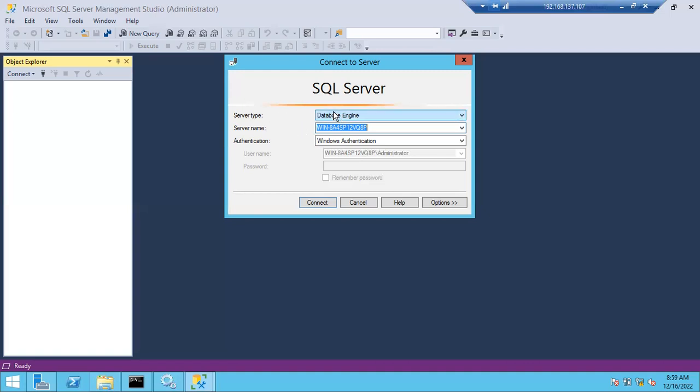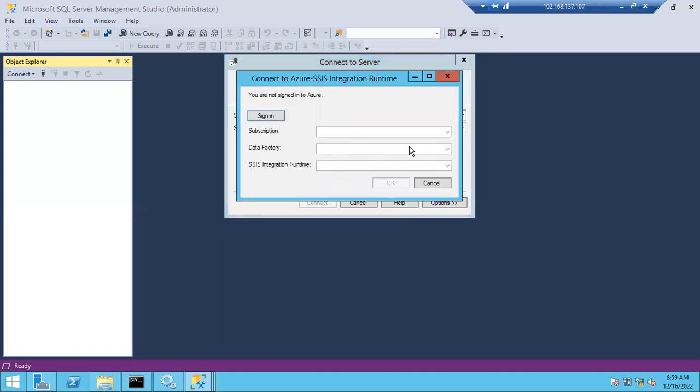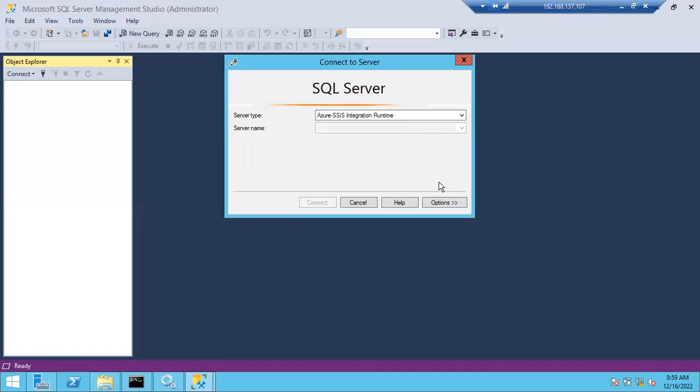What other components will be there, sir? If you click here, you can see Analysis Services. If you want to connect to Analysis Services, you have to choose that. If you want to connect to Reporting, choose Reporting. If you want to connect to Integration, choose Integration. If you want to connect to Azure SSIS Integration, choose that. As of now we are not using Azure, so leave it. The database engine is the heart of SQL Server, so I have to select database engine. Generally it will be selected already, no need to do anything.